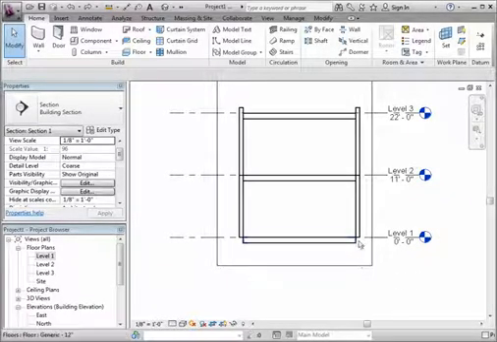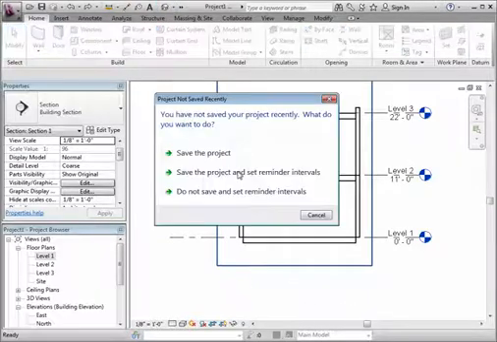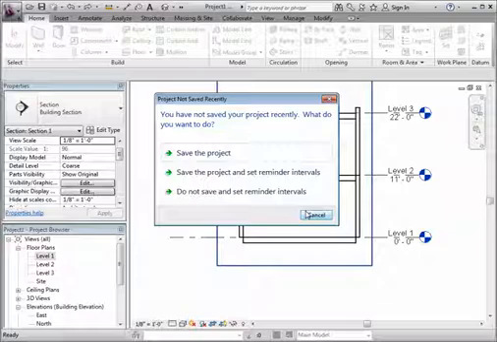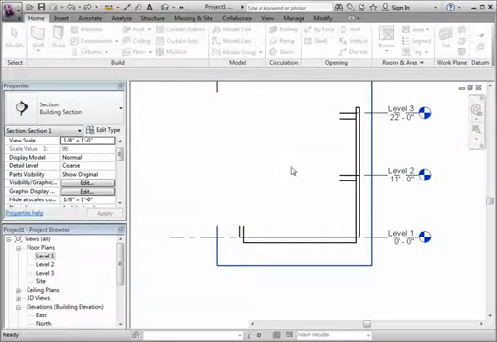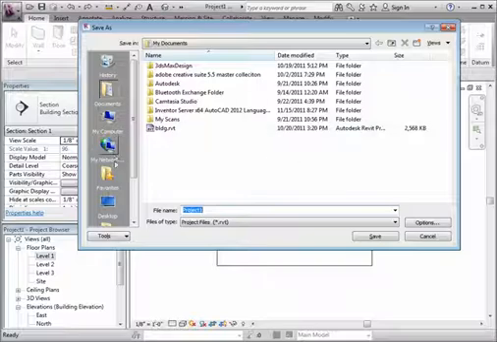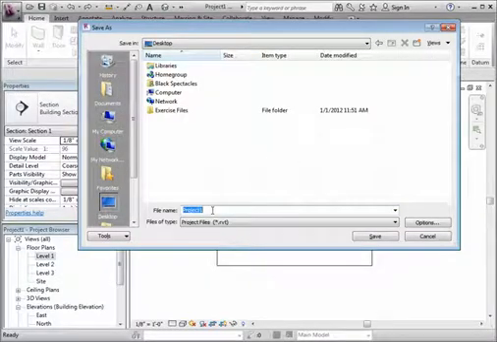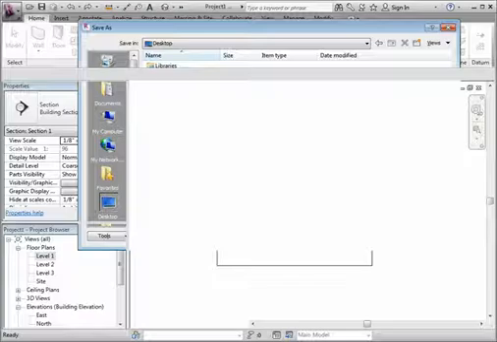Now we can also build a foundation wall and a footing, so let's go ahead and do that. Now Revit's asking me if I want to save this project. I'll say yes. For now, I'll go into desktop and I'll call it IC House.